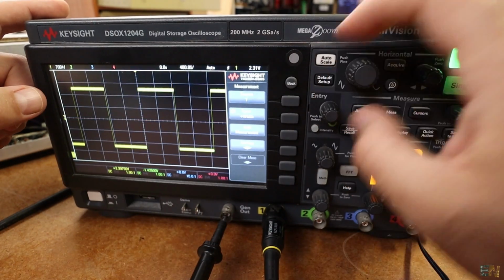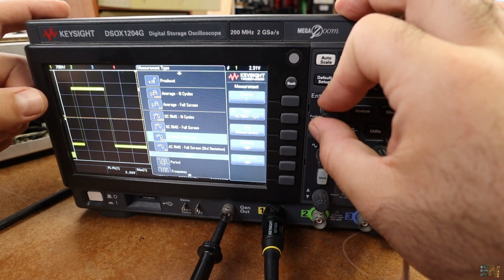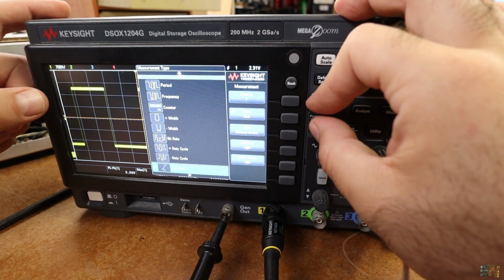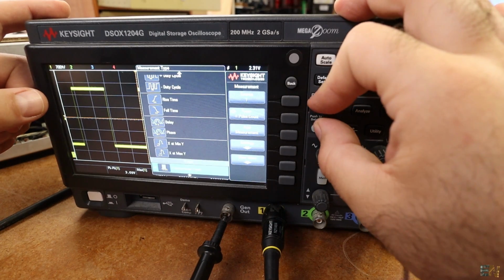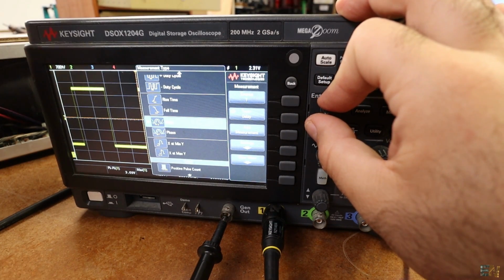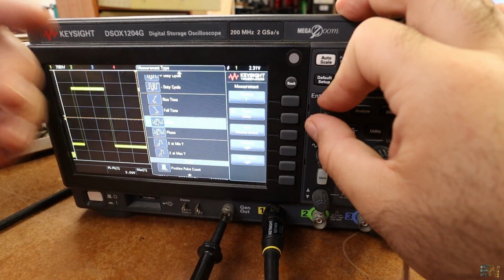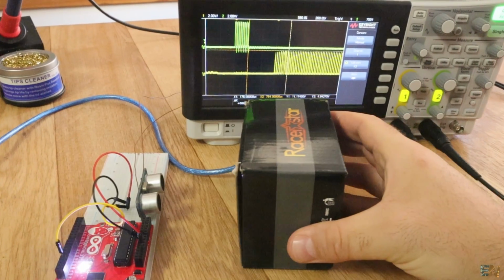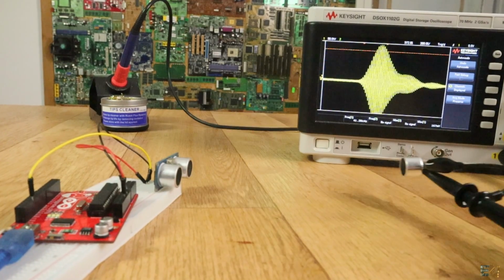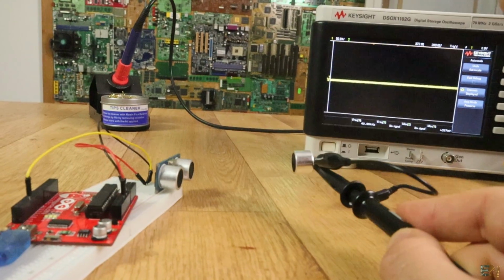Anyway, as you can see, we have a lot of measurements: DC, RMS, AC RMS, the width, the duty cycle, the rise time and the fall time. We have the delay between signals, so you can select channel 1 and channel 2 and see the delay between the signals. We have a lot of calculations here, so you don't have to do that with pen and paper. Just press the measurement buttons and that's it.